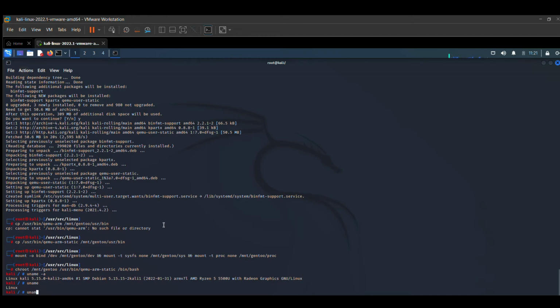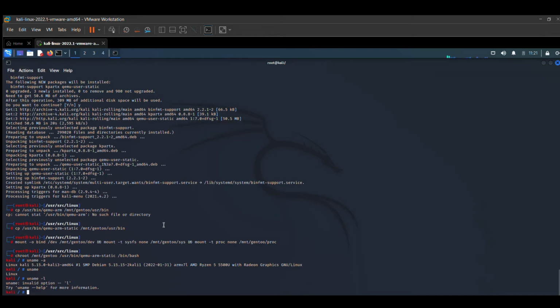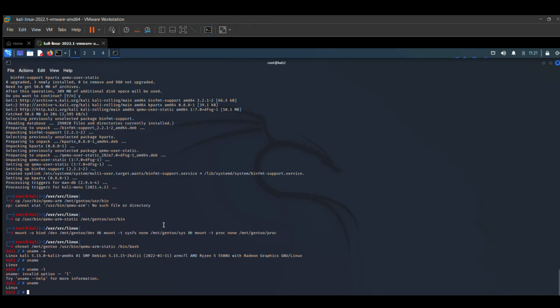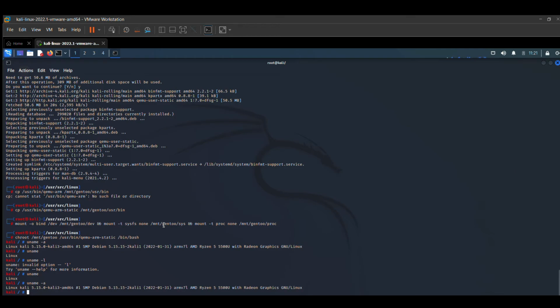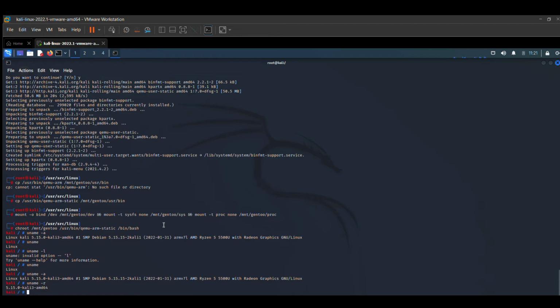Now we have to finally mount the Gentoo sys folder. Getting into chroot, which means our Kali is now acting as the root for this cross-compiled system. We can see that it is saying armv7l, which is being run by Ryzen 5 5500U. So armv7l is the supposed architecture for the Raspberry Pi, and Ryzen 5 5500U is our local CPU here. We will be able to boot from here.